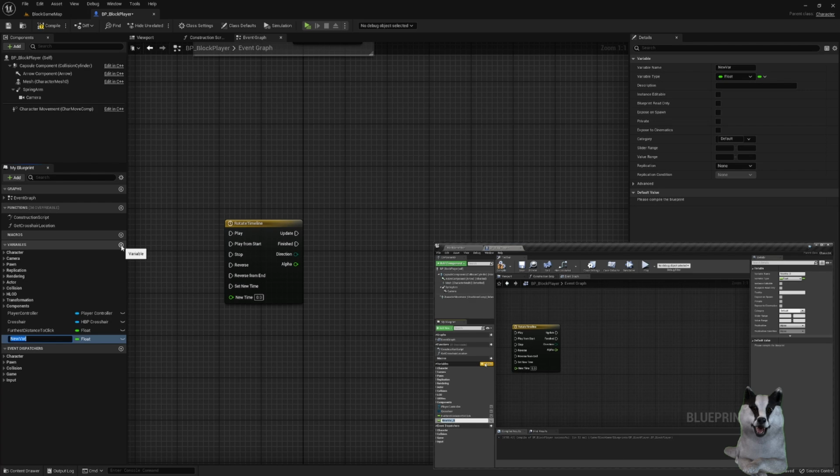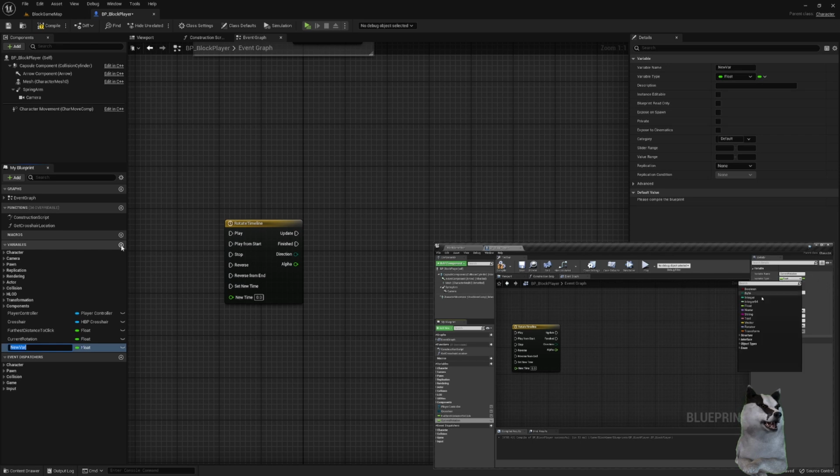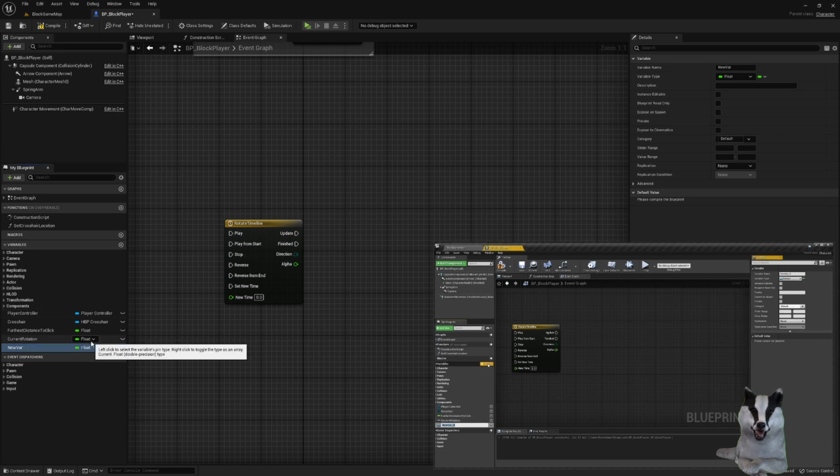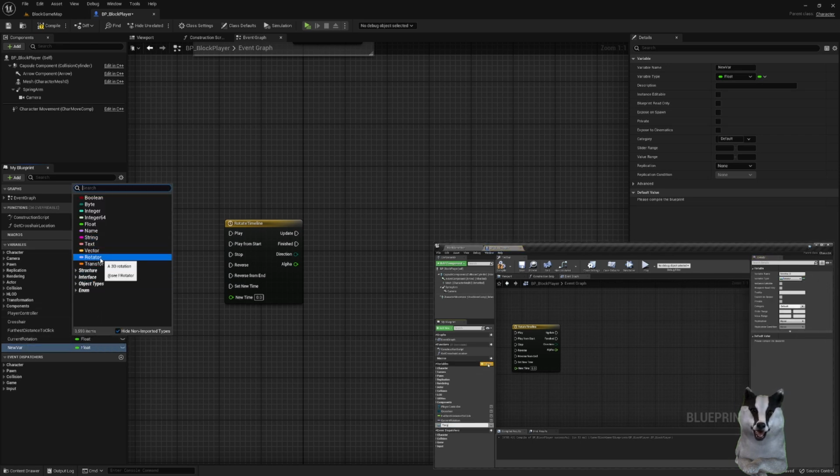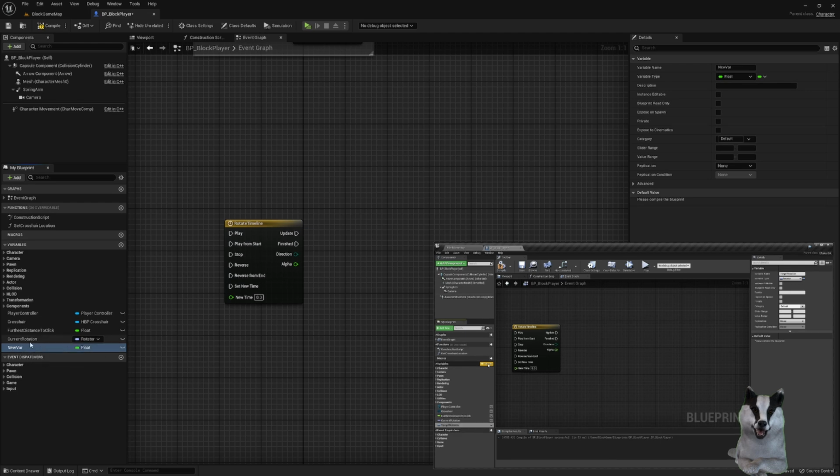Click the Add Variable button and call this current rotation. And we're going to set these later, so don't worry that we haven't set them yet. And we want to change that type to a rotator. And click Add Variable again, and this is going to be the target rotation. That should already be a rotator. Go ahead and just click Compile. Again, we'll set these values before we use the timeline.